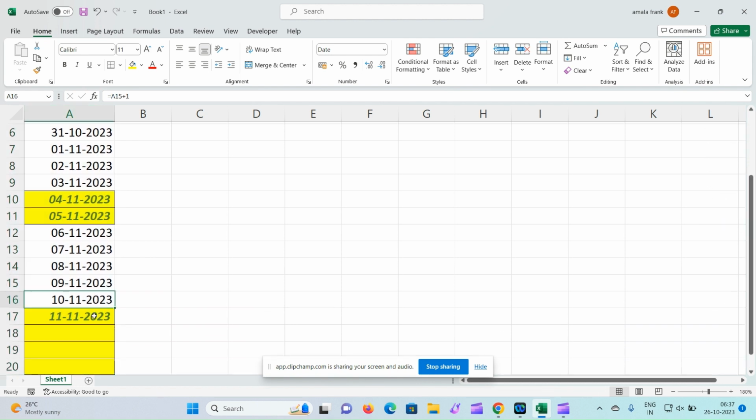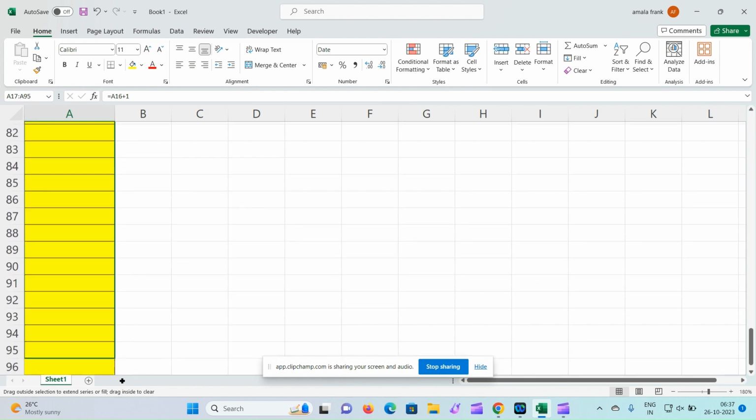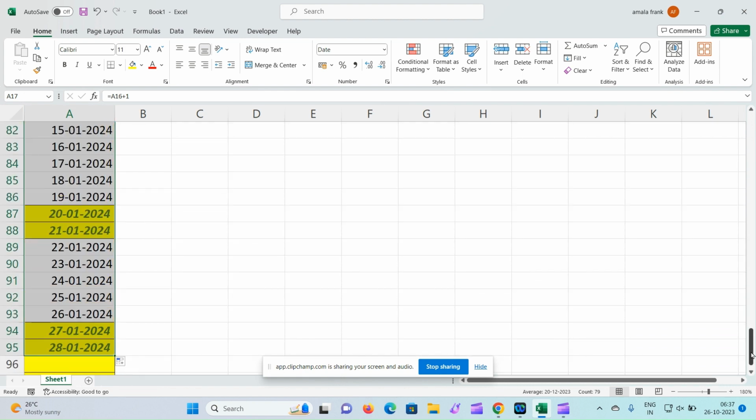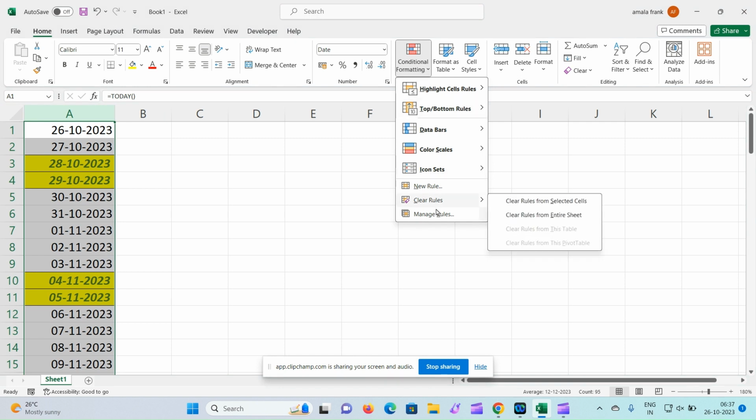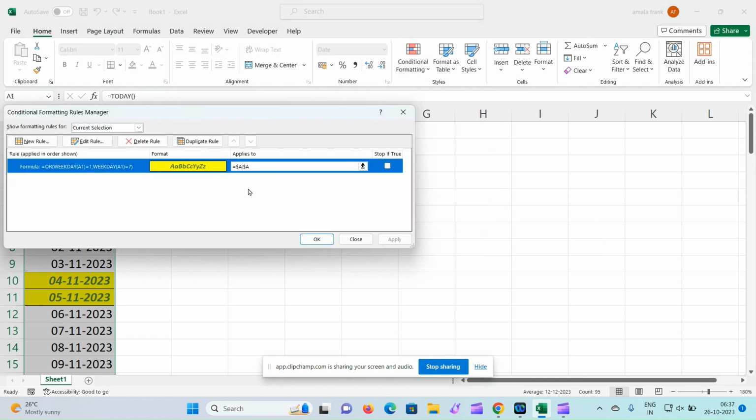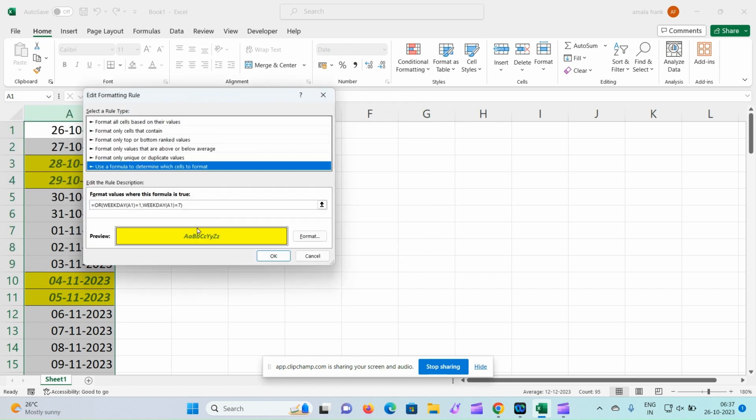When you drag this down, it will continue up to whatever limit you drag. This is what we call conditional formatting. In conditional formatting, you can edit the rule at any time: manage the rule, click the rule, and edit it. In this rule, we have defined WEEKDAY is equal to 1 or WEEKDAY is equal to 7, where 1 is Sunday and 7 is Saturday. If either condition is met, the color of the cell changes.